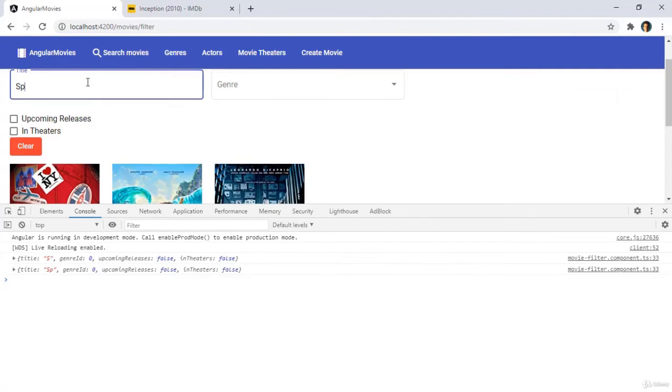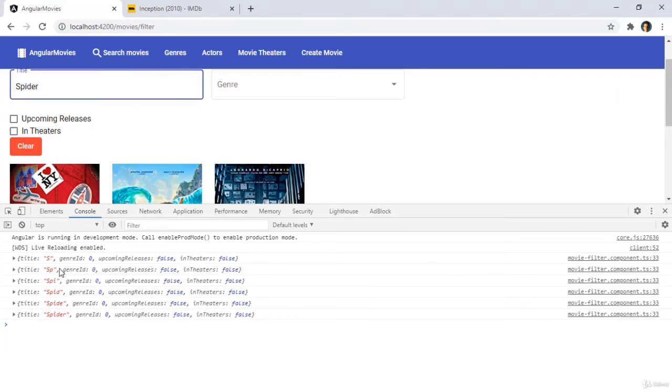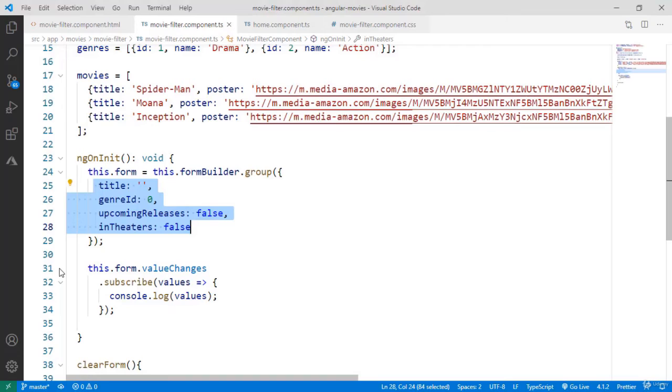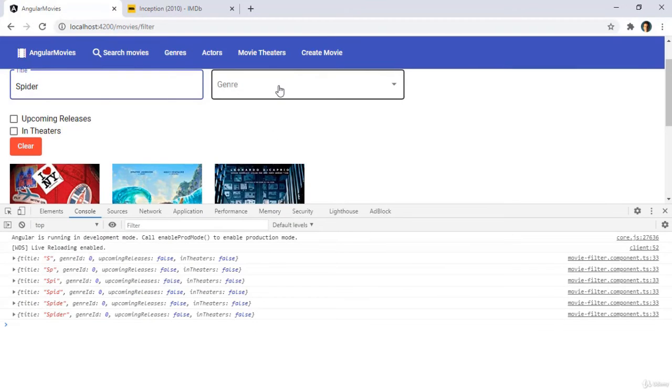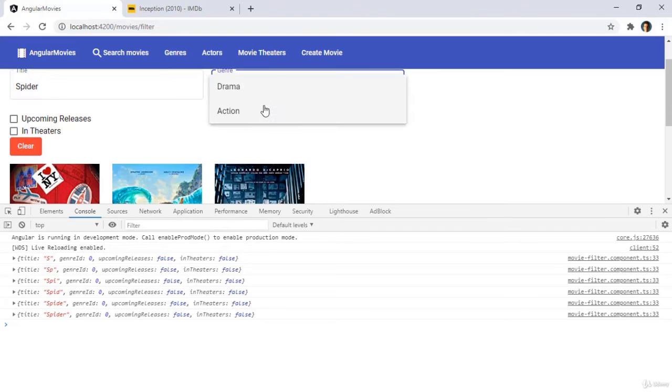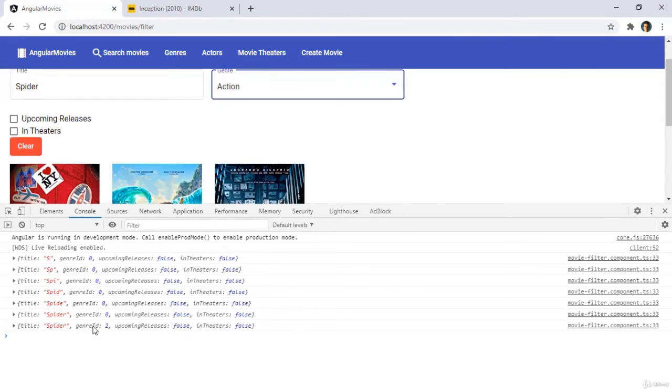So if we come back here and I finish writing Spider, you can see that for any change that I do to the form, this function that we have here is executing. And it is the same for genre. For example, if I say action, you can see that now genre ID is 2 and title is still Spider because we have Spider here.